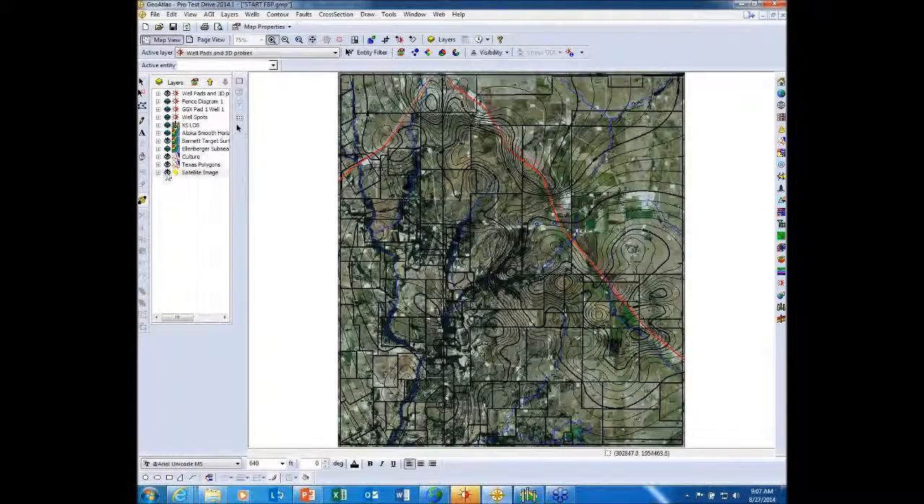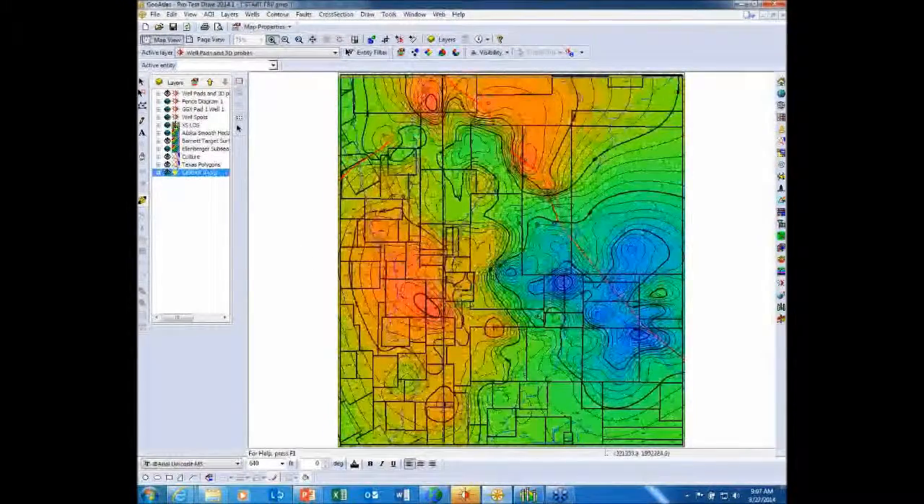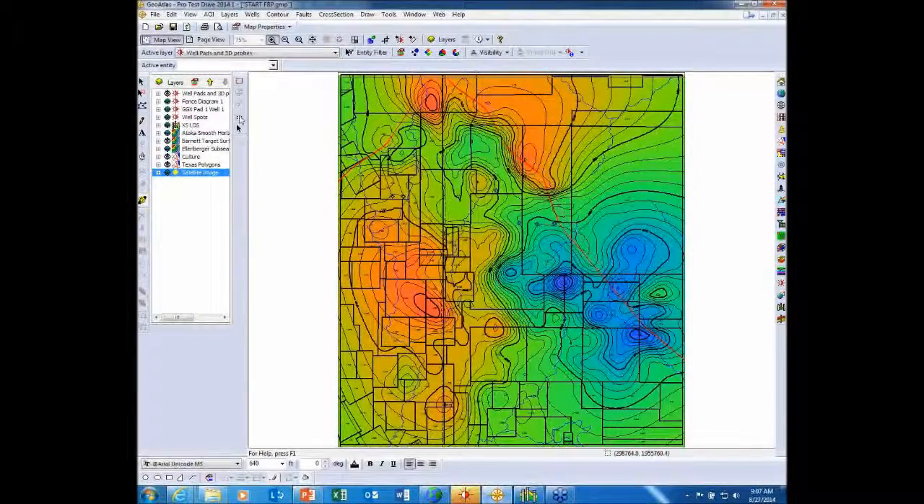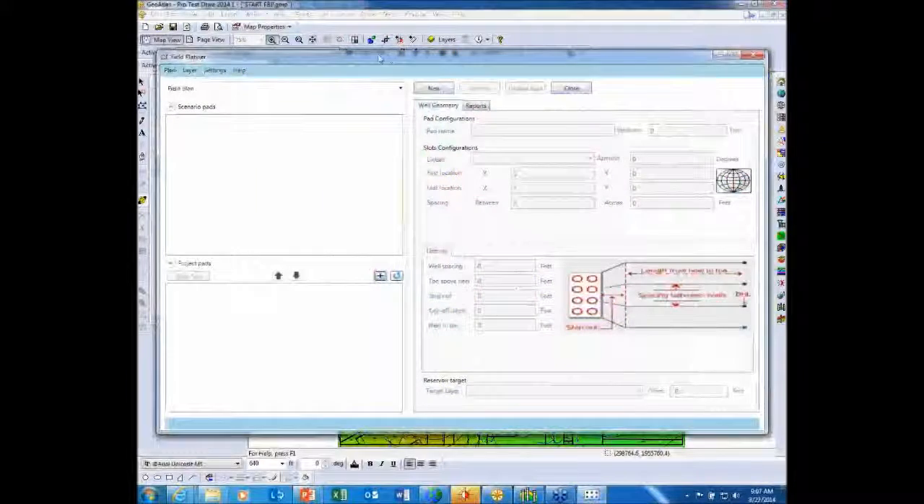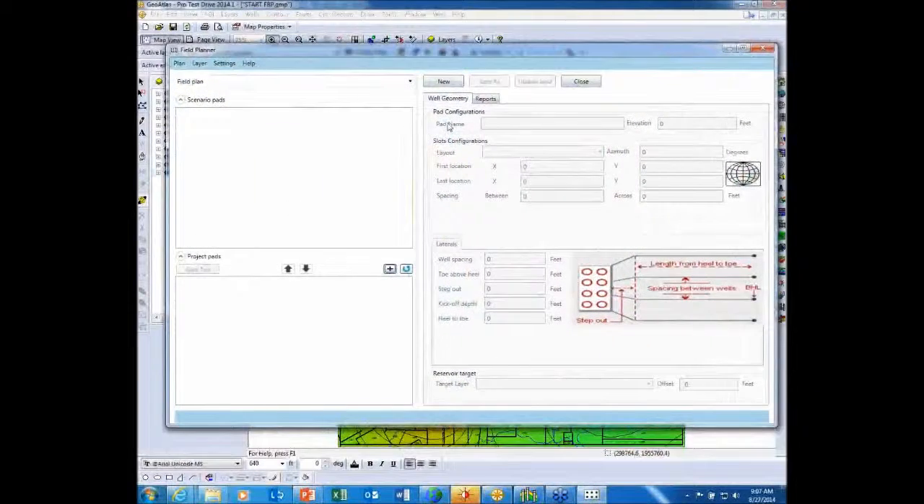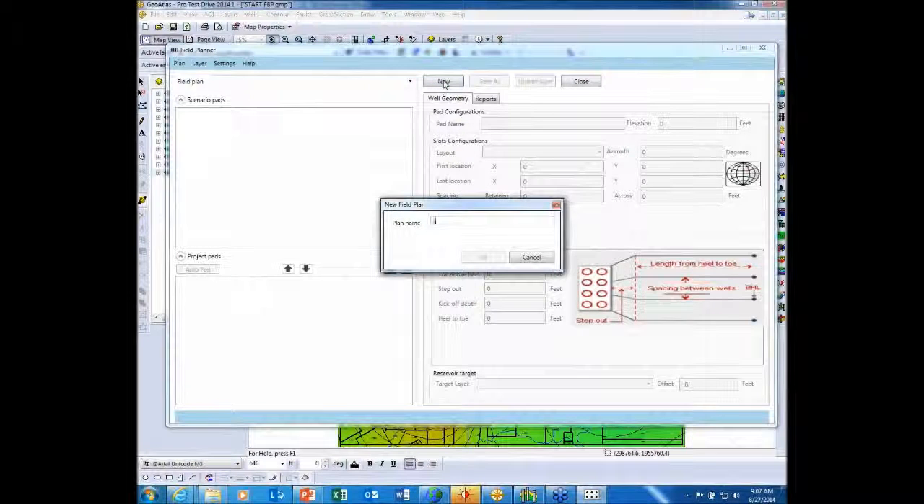Now for performance, I'm going to turn off the satellite image. This toolbar right here is a new Pro toolbar. It consists of icons to launch the new Pro 3D visualization application and our new Field Planner application here. So we'll launch Field Planner. It brings up the Field Planner dialog box. And I'm going to create a new field plan. We'll call it Field Plan number 1.